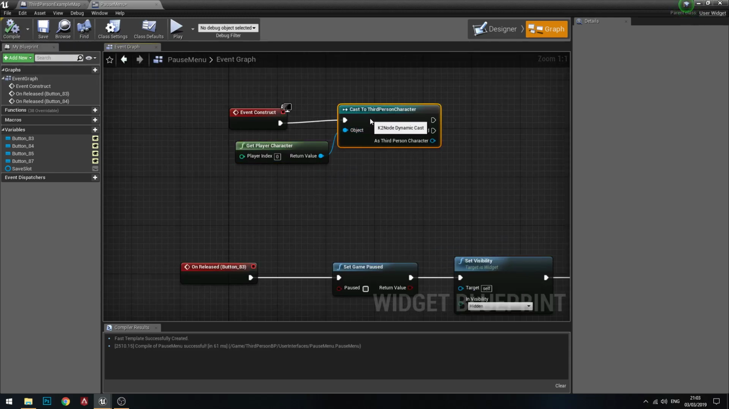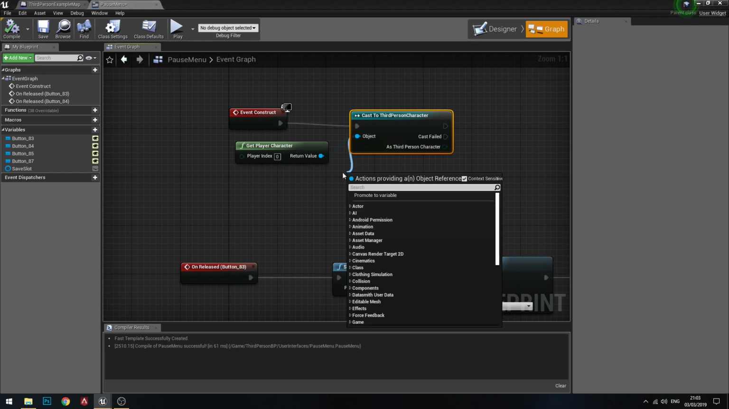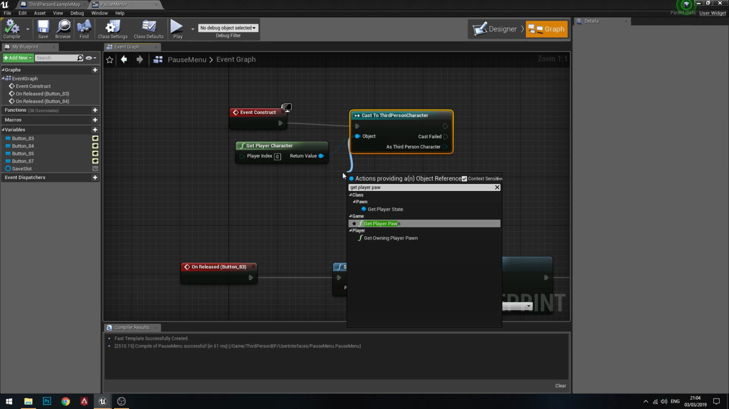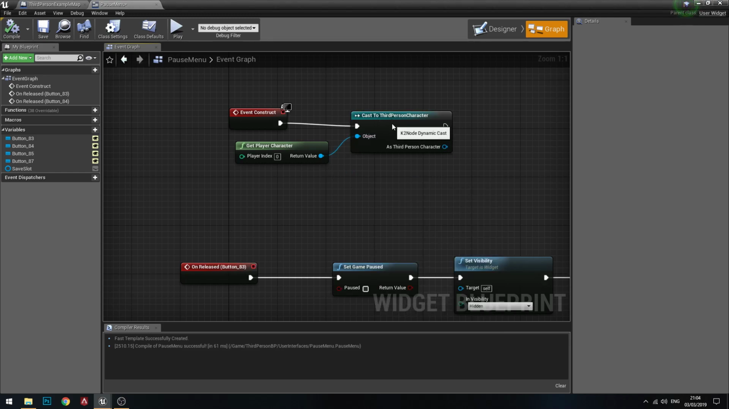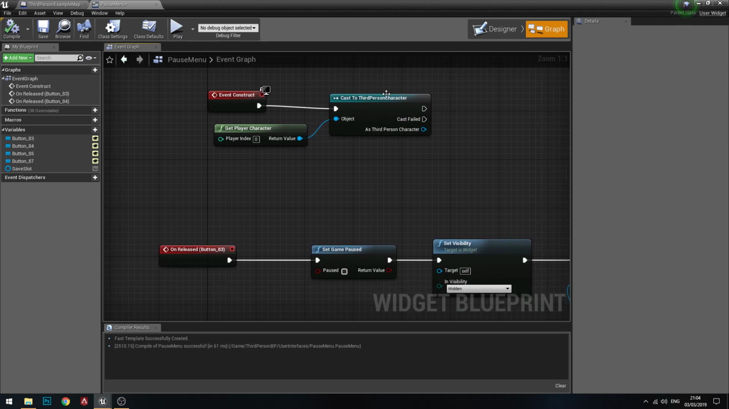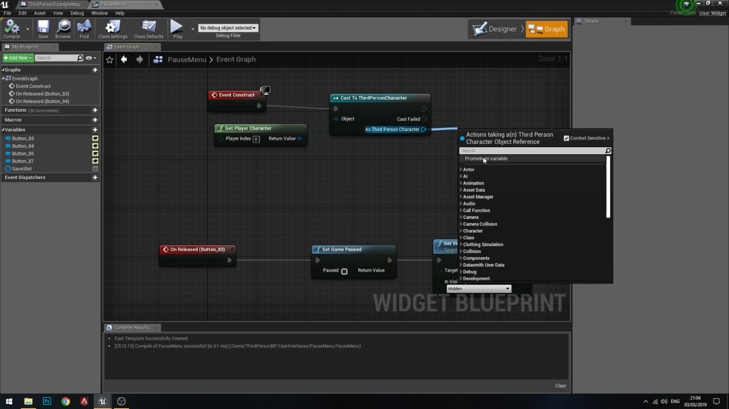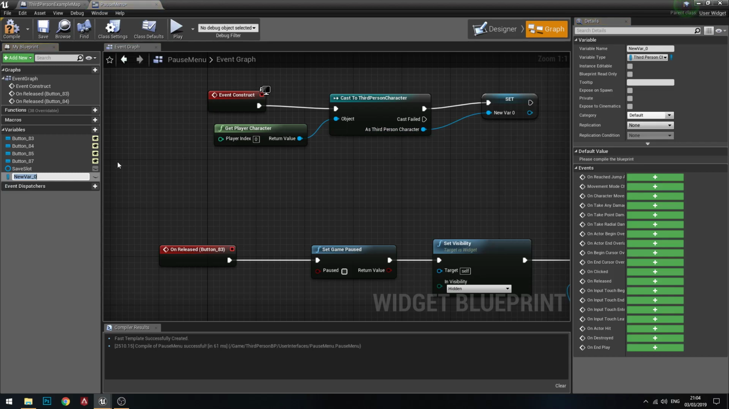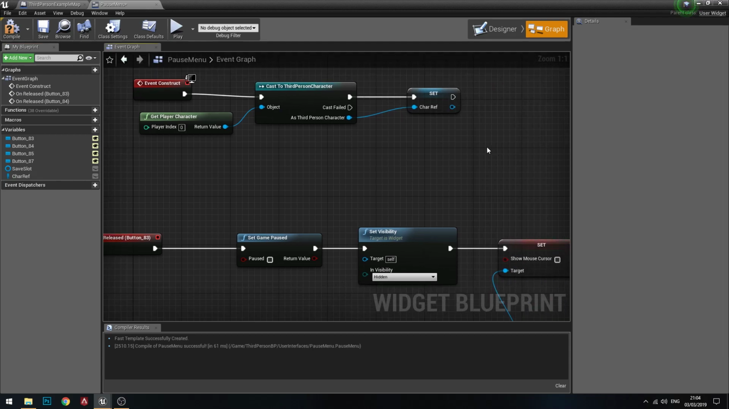If you're using a different asset and you've got a yellow error, just search for get player controller or get player pawn, and one of the three should work. You're just looking for an asset which is the parent to whatever you're searching for. It's like a key that fits the keyhole. If you're using the wrong key, it ain't going to work. Cast will fail every time. Right, so as a third person character, we're going to promote it to a variable, and we'll just rename this charref, just so we're consistent across assets, and we know what we're looking for every time.